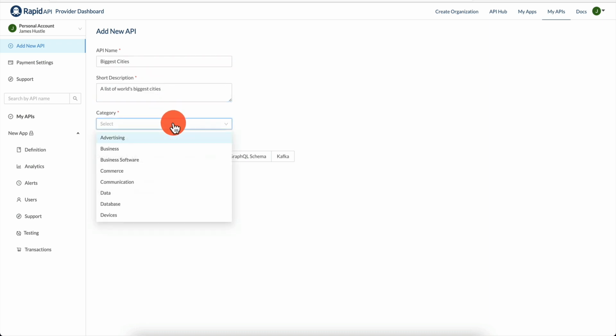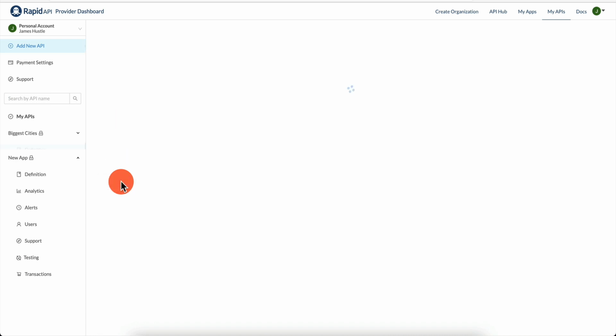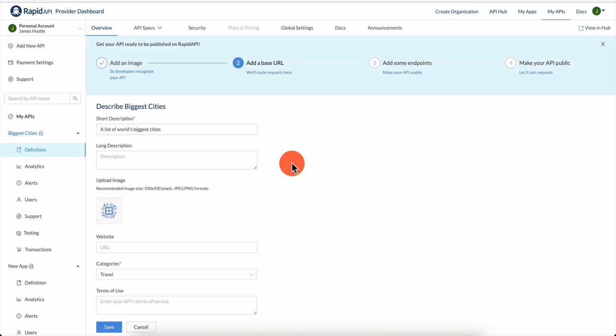Okay, category, let's see, what is our category gonna be? I'm always terrible when it comes to these categories. Let's say it's gonna be travel. Okay, perfect. And so specify using UI, open all of this. We're just gonna say UI, we're gonna hit add API. And now we can actually add it.